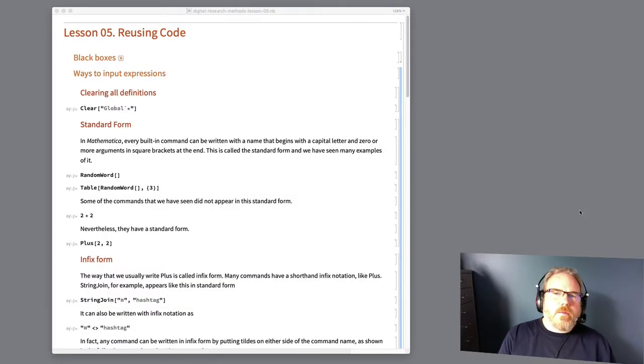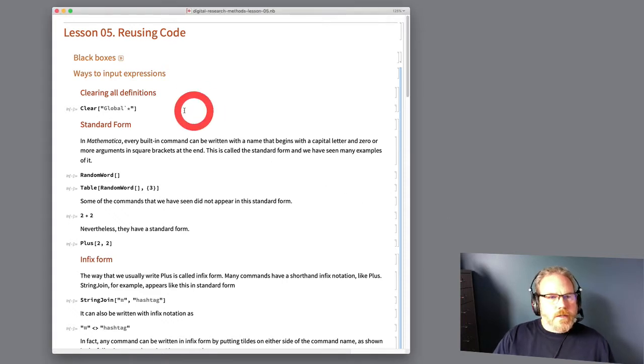In Mathematica, we have a number of different ways of entering expressions and entering individual commands, and this provides us with a lot of flexibility in thinking about our code and hiding some details and emphasizing others, and so on. Let's start here by clearing our definitions.